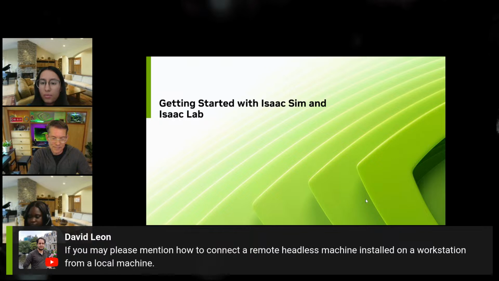Let's do one last question before moving on. If you may please mention how to connect a remote headless machine installed on a workstation from a local machine. Good question. I think this is easiest answered with a link, which I'll share in the chat. But the Isaac Sim documentation, maybe the Isaac Lab documentation as well, gives a couple of options on how to do exactly this. You can be running Isaac Sim on a machine with a GPU somewhere, and you can use WebRTC or some other protocols to just connect to it. You can also use some open tools like NoMachine and stuff. I'll maybe link to a couple of these examples in the chat, David, so you can check out those ideas.